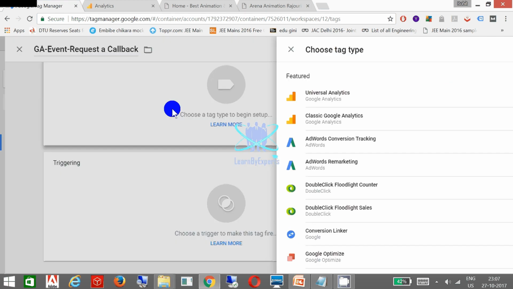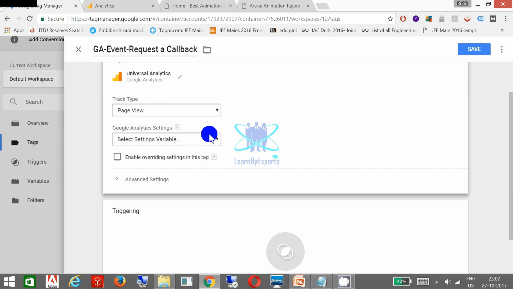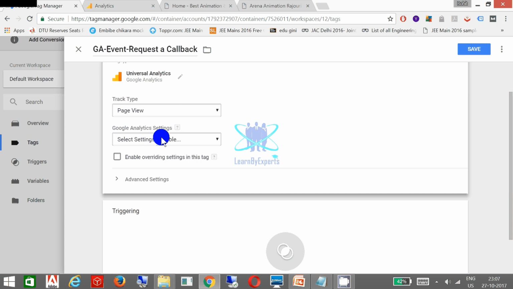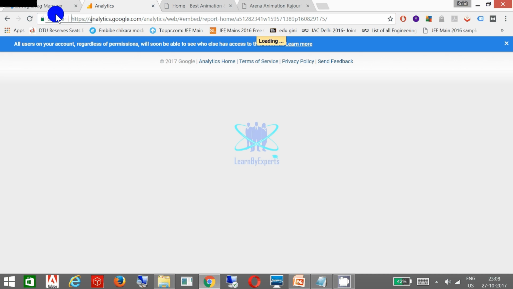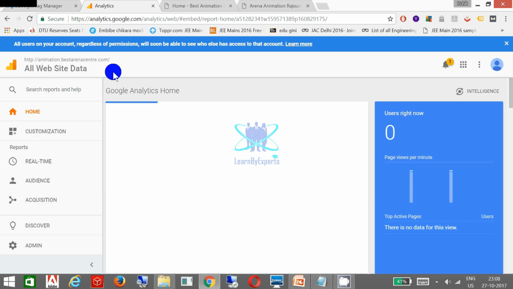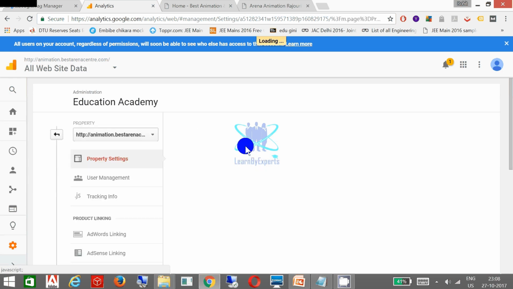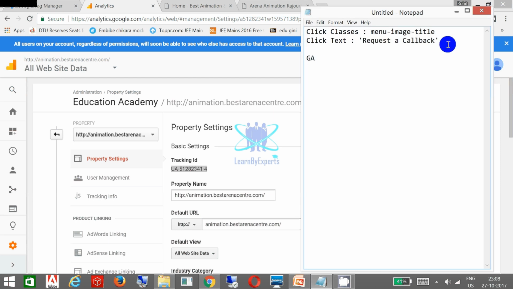Click on tag configuration, select universal analytics. This is the tag type. Under this, it is going to ask for a Google Analytics ID. Now go to your analytics account. If you are not sure what ID you are using at this moment, I have already shared how you can see your Google Analytics ID. In the admin tab, you can click on property settings. Under property settings, you can see this is your tracking ID. Now I am just going to copy it and paste it in my notepad. This is my GA ID.